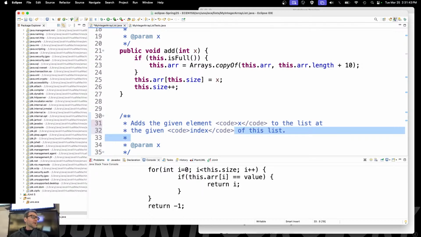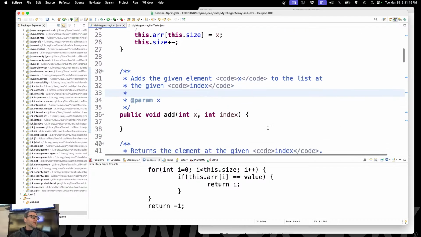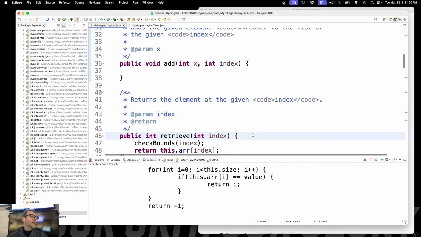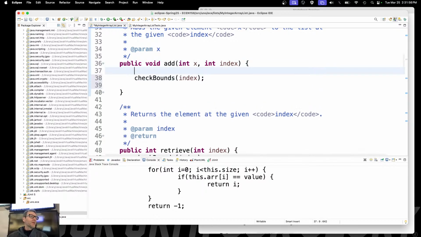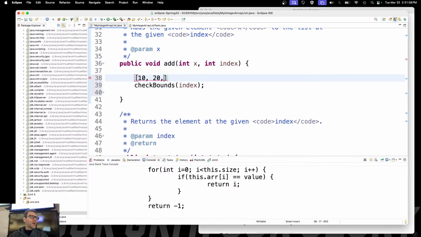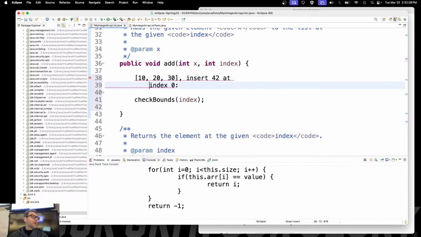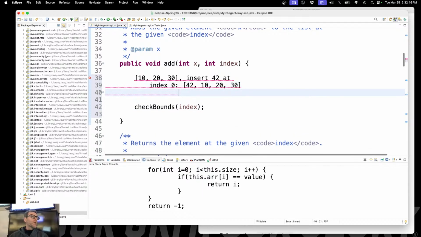This is probably the last thing we'll be able to do today, because this is going to be a little bit more substantial. All right. First thing I should do is what? Check bounds, but be careful here. Let's whiteboard some of this. 10, 20, 30. Right? And I want to insert 42 at index 0. What would that look like at index 0? Then you're inserting it at the beginning, right? 42, 10, 20, 30.